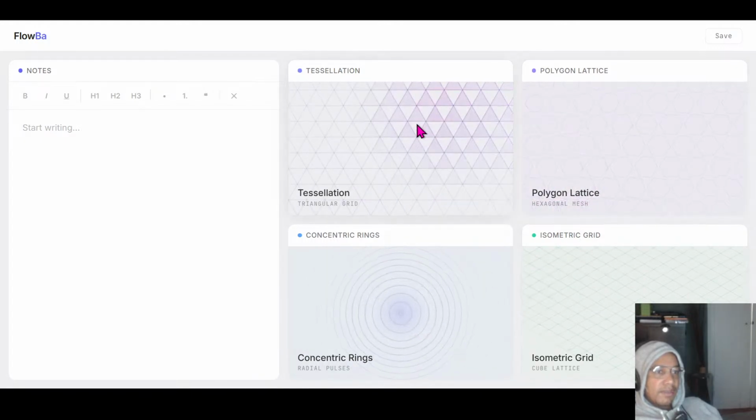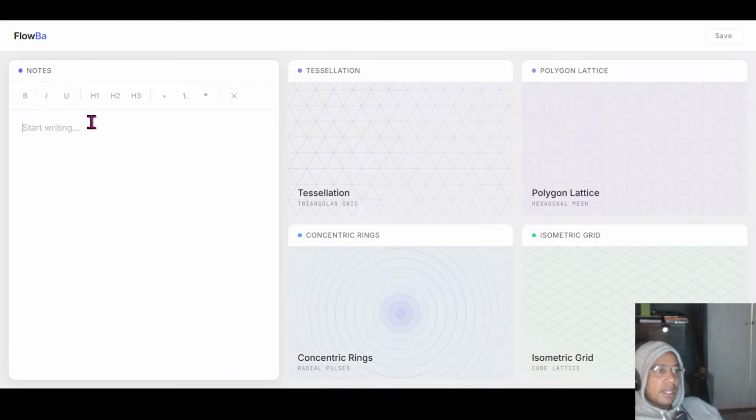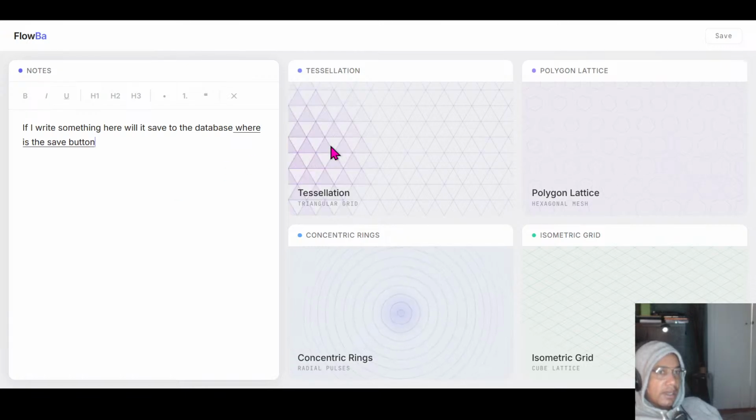good enough. But I think the first thing I want to write is, first of all, if I write something here, will it save to the database? Where is the save button? It's upper left.